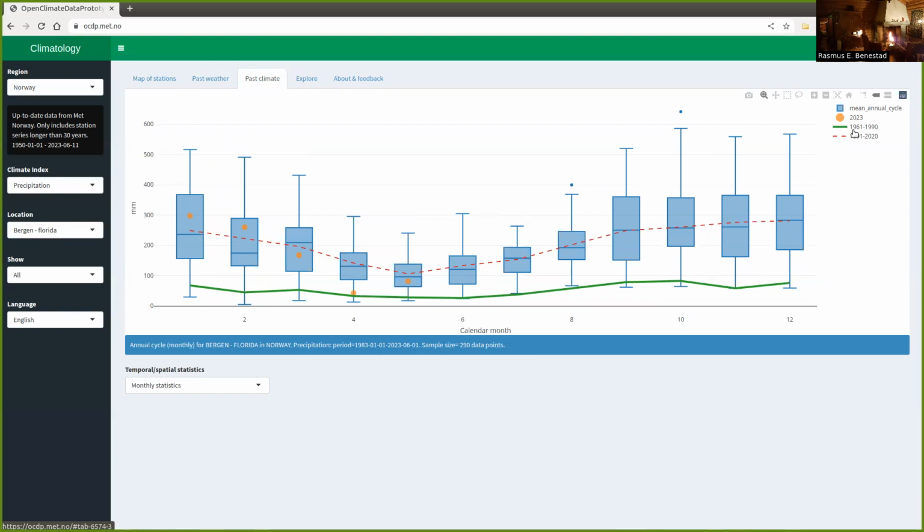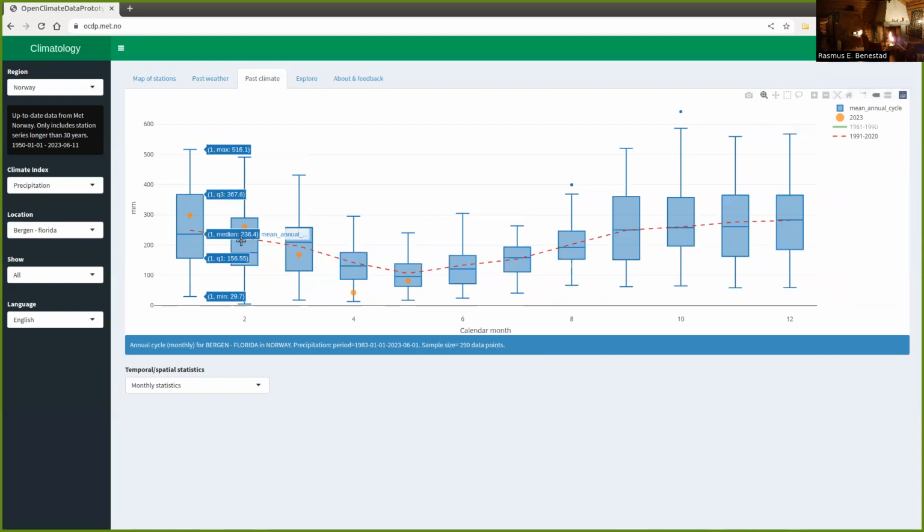And then we have the green, which is the 1961 to 1990 normal. We can click on that so we can hide it, or we can click back and show it. And here the dashed line is actually the 1991 to 2020 statistics. And these orange symbols here are this year's monthly rainfall. So we see we have May here as well. Yeah, we're not finished with June yet.